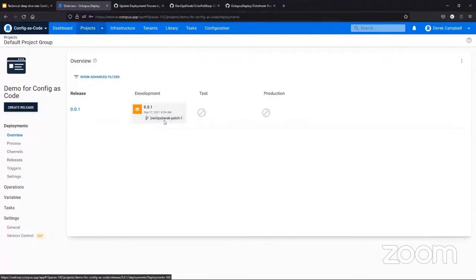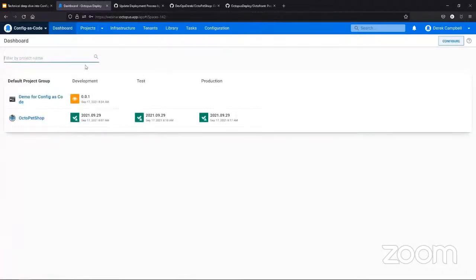And you can actually see as part of the release that you've got the branch being named there as well. Yeah. So I think that's the new project covered off. Let's jump in and have a look at an existing project.